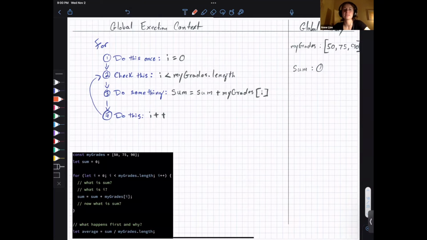Yeah, so then we're going to check if i is less than the value of the length of myGrades, which is 3. i is 0, the length is 3, so it is less than, so that evaluates to true. So then you would move through to the third step and do something, and you would reassign sum to sum plus the value of myGrades at the index of 0. So sum would be equal to 0 plus 50, or 50.